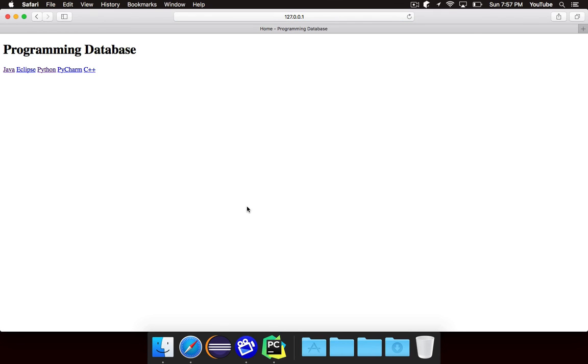In the next episode, we're going to take a look at template inheritance. And template inheritance will basically allow us to have a header for our website. So like programming database is the title. And then each page can inherit from this base. And each page will have that header automatically added to it. That'll make more sense in the next video when we talk about it.